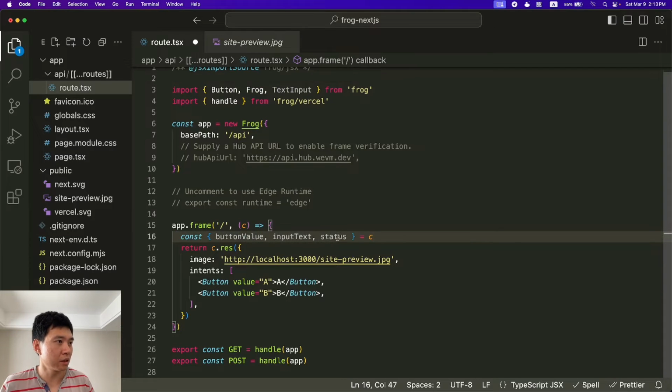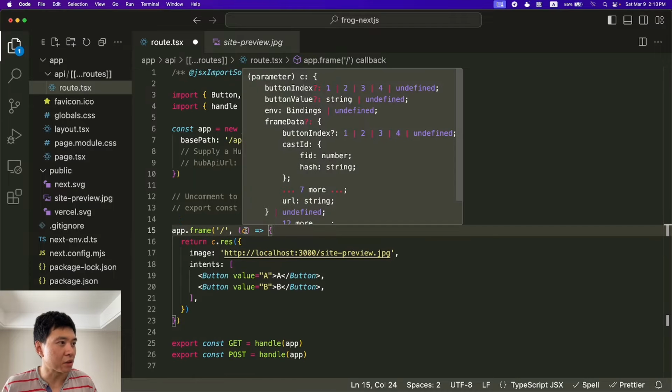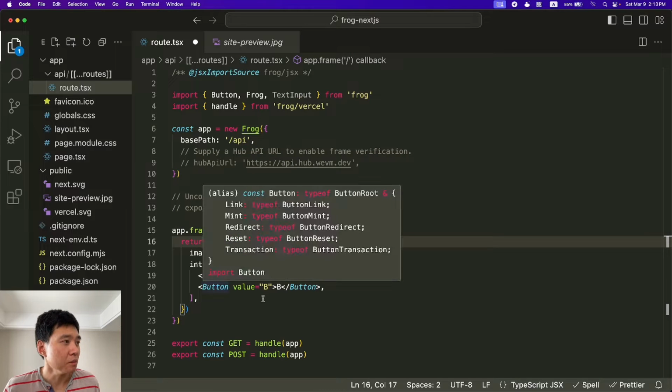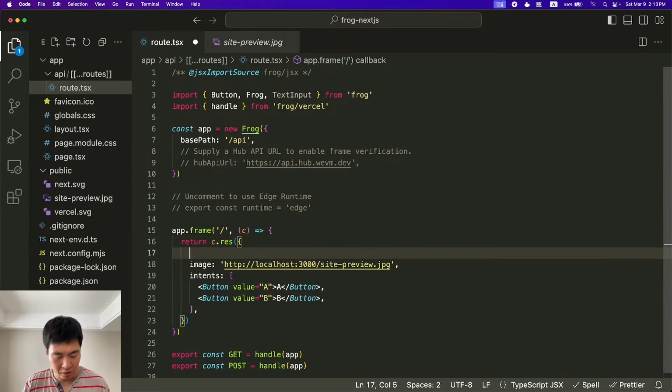So we don't need this. Kind of don't need anything from the context, which is this C. So this is our initial frame. We're just going to show them the image, and they're going to pick A or B, right? Now what happens when they pick A or B, it's going to be an action right here.